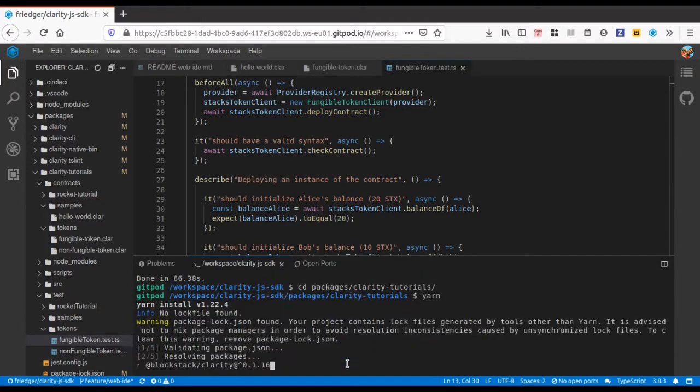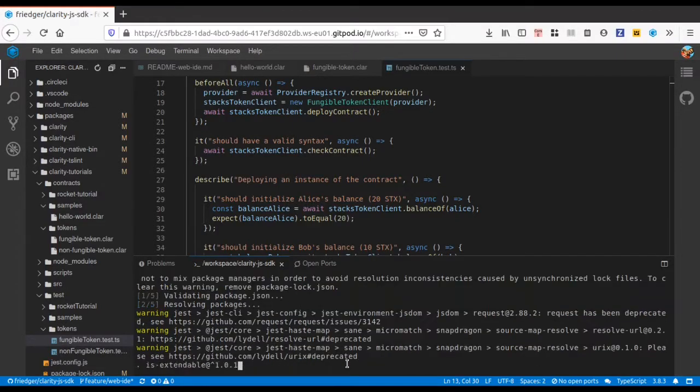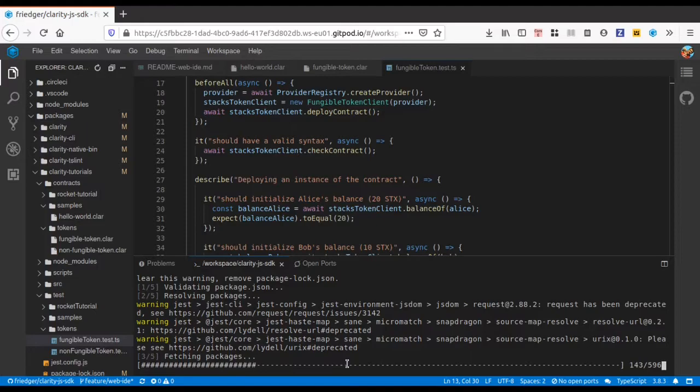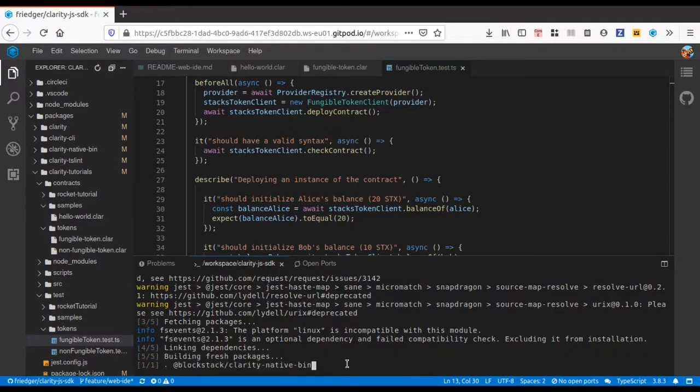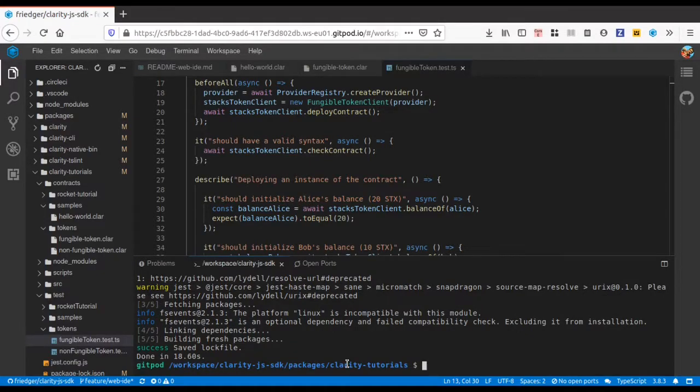and we just check whether all the yarn packages are installed. We are here in the Clarity.js SDK repository. That's a mono repository for Clarity development. And I made some changes to the Clarity package, so therefore it's important to be in this repository and then install from here the different dependencies.